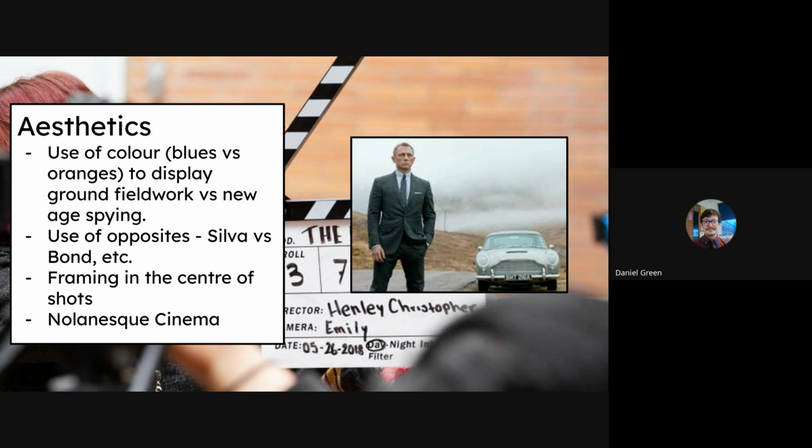The use of opposites is important as well, or juxtaposition. So Silver versus Bond, for example. Silver and Bond both have similar backgrounds, but they are opposing forces because Silver does all of his jobs through tech and exploiting those modern day practices, whereas Bond is still sort of stuck in the past. He eventually wins, but he has to modernize in some way or go back to basics in order to win.